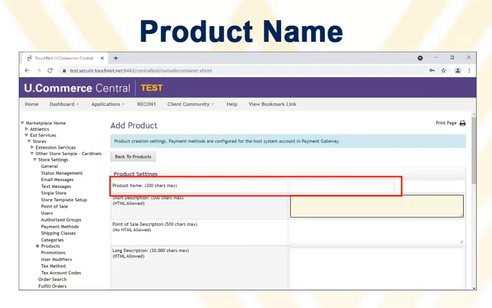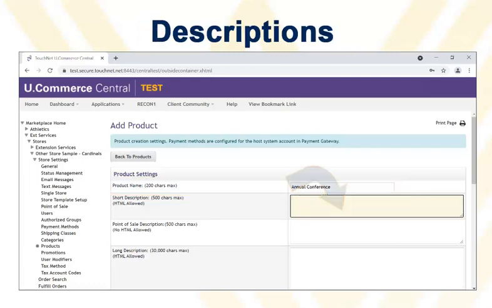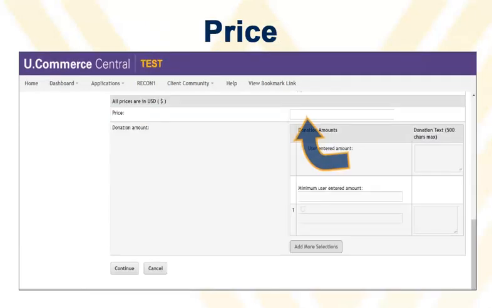The first field I need to complete is the product name field. I will enter Annual Conference. Enter a short and long description. This can be plain text or in HTML. Enter the price and then click Continue.